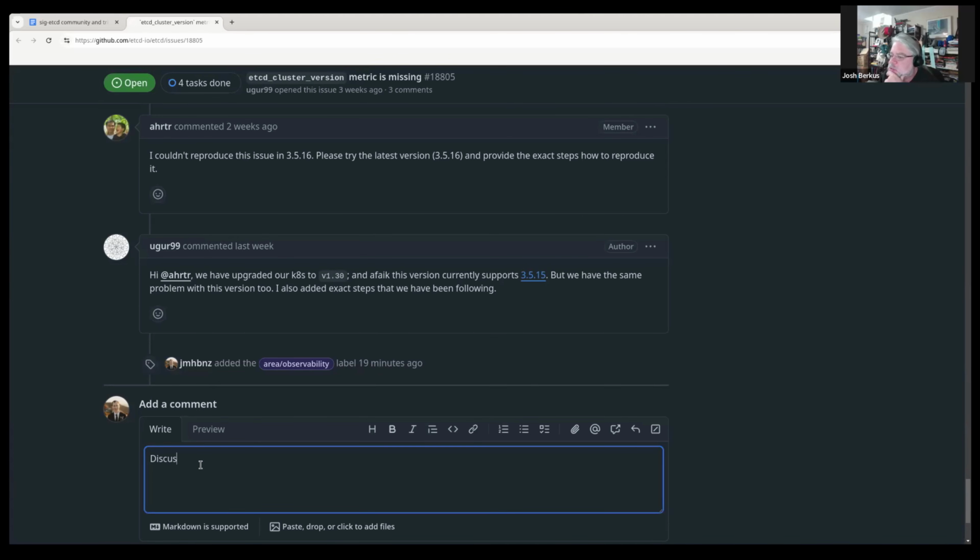I think what's going to be the most productive here is them jumping on Slack with somebody and trying to figure out what's going on. Yep. So we'll just say we'll need more.